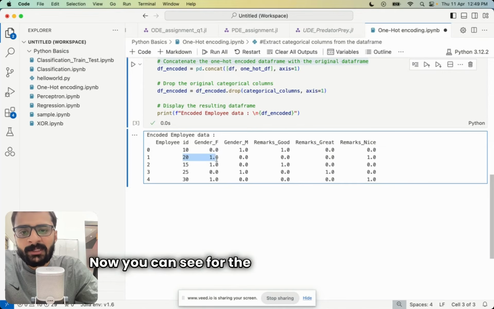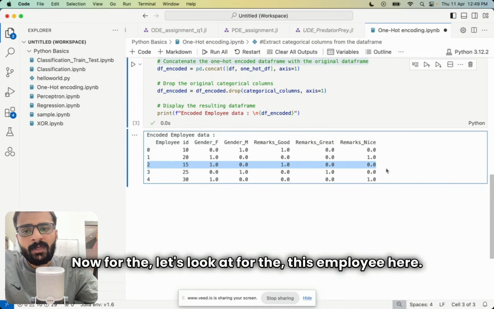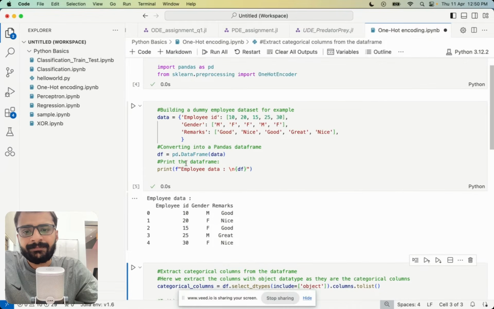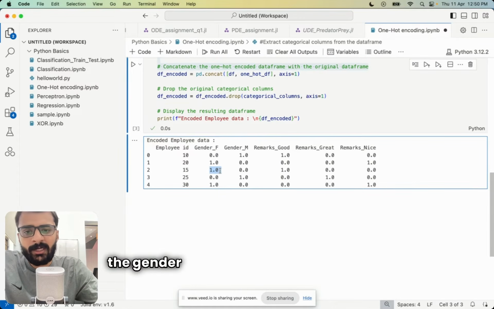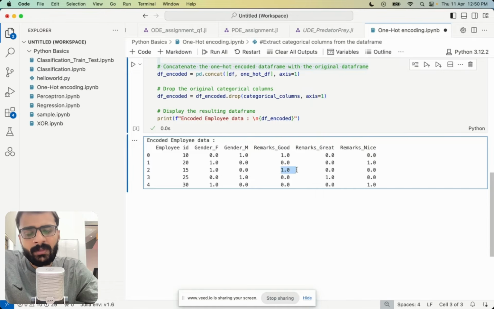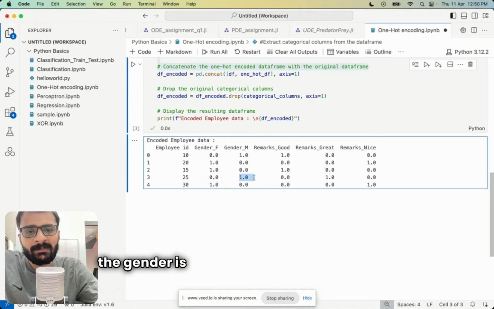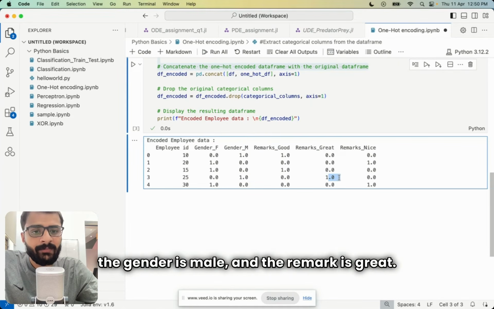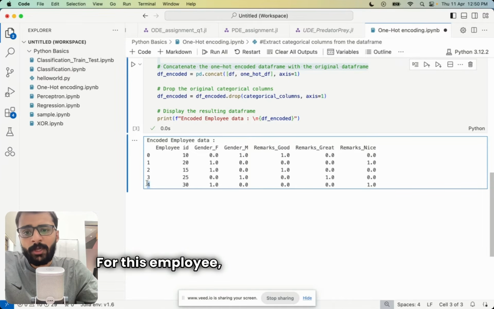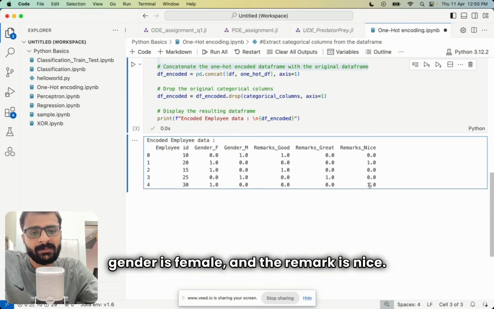Now you can see the rest of the employees. Let's look at this employee here. For this employee, the employee ID is 15, the gender is female, and the remark is good. Then for this employee, the employee ID is 25, the gender is male, and the remark is great. For this employee, the employee ID is 30, the gender is female, and the remark is nice.